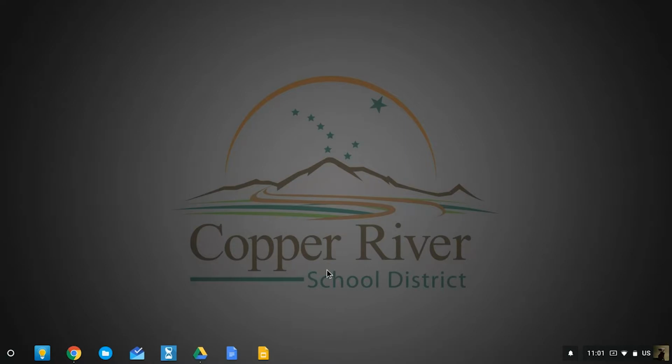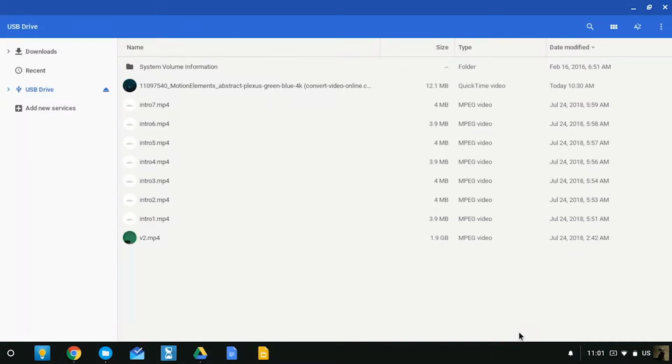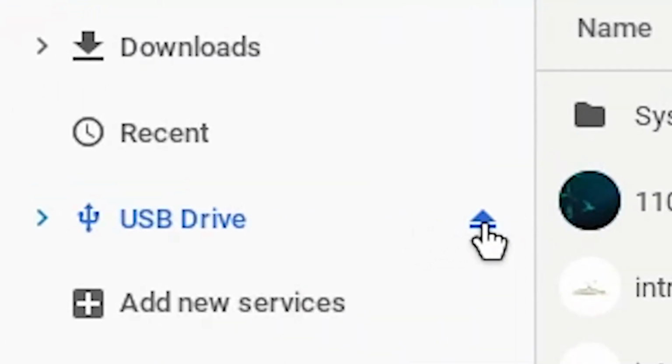When you attach a USB drive, you'll get a notification with a link to view it in the Files app. Once you're done, you can eject the drive using the button next to its name in the Files app.